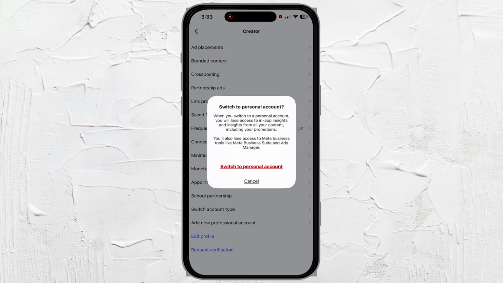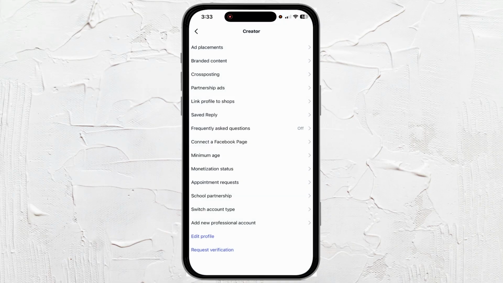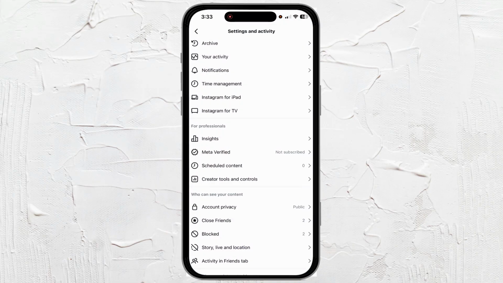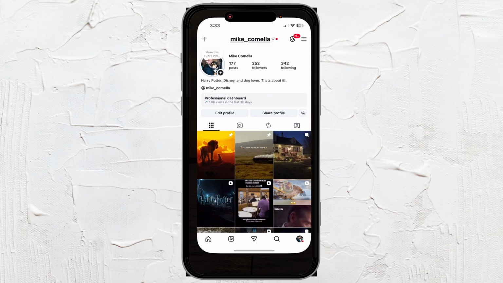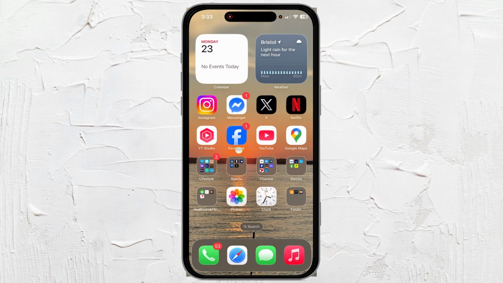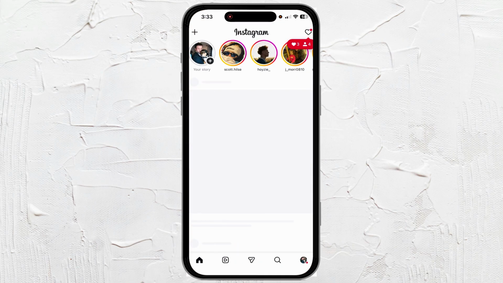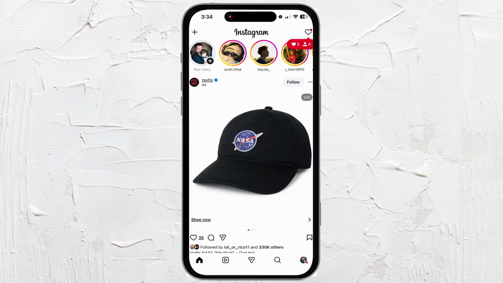So this is going to tell you what you're going to have. We're going to just choose to switch to a personal account. And it might take a little bit of time to update, but once you refresh Instagram, maybe close out the app and restart it, you'll be able to see that your account is just back to a regular personal Instagram account. And that's it.